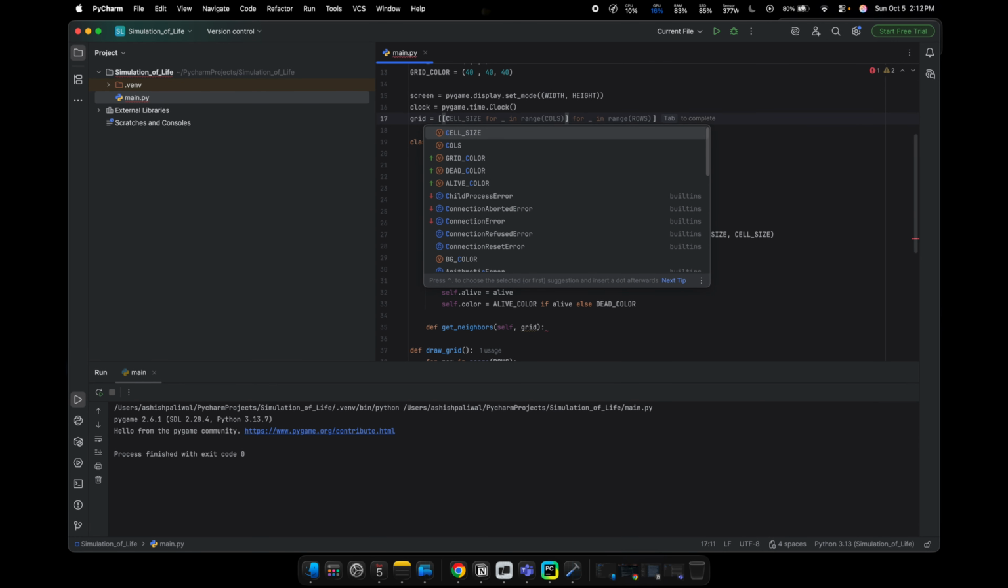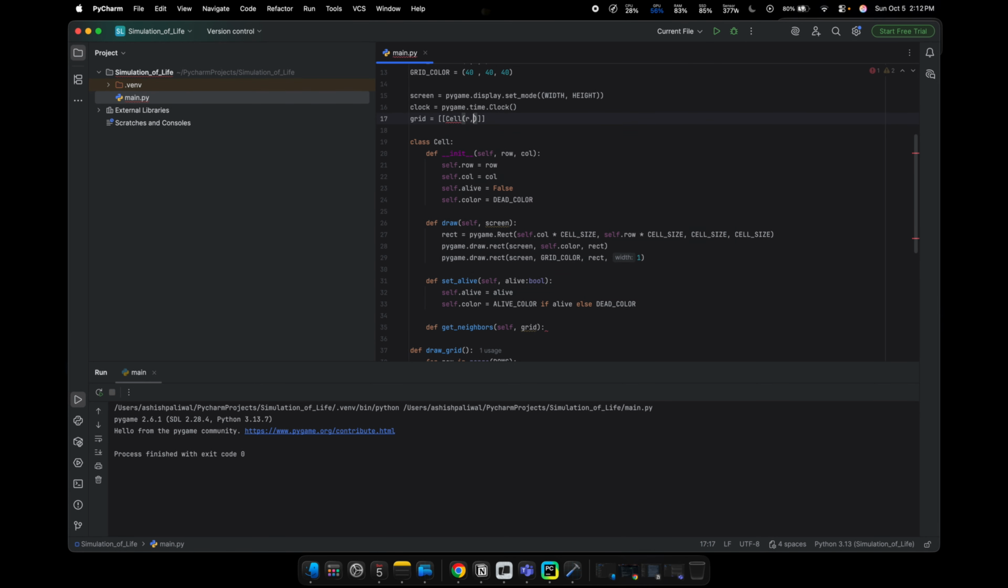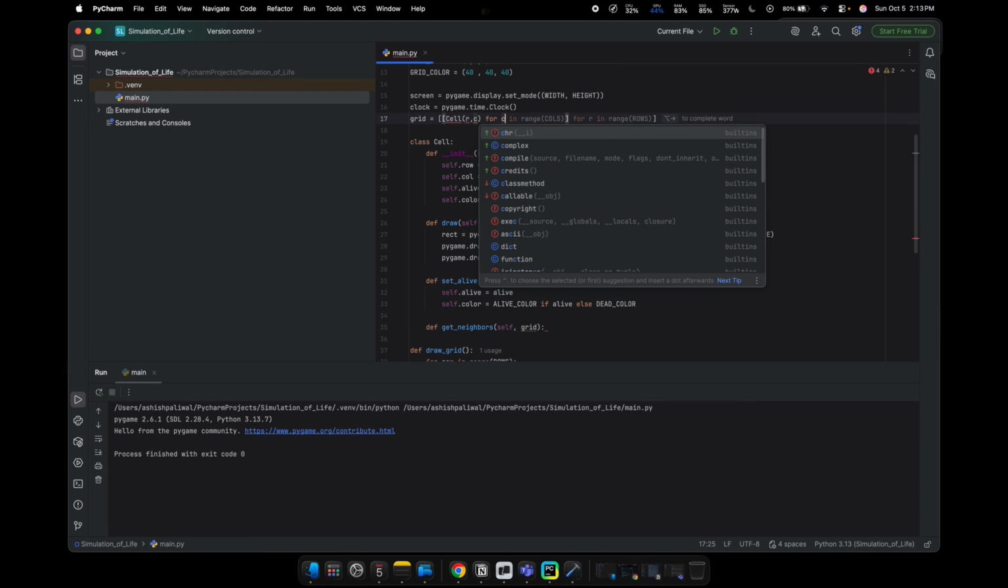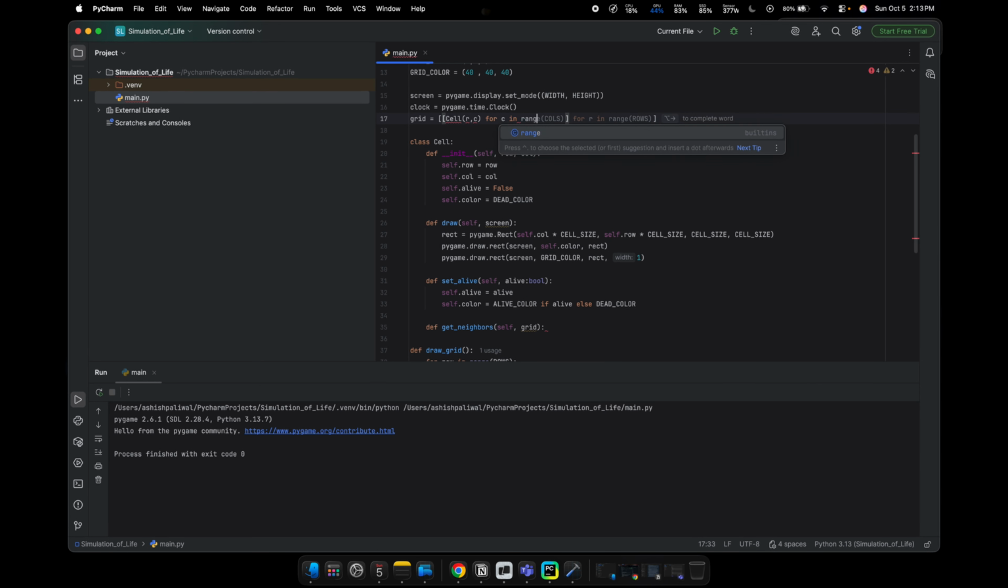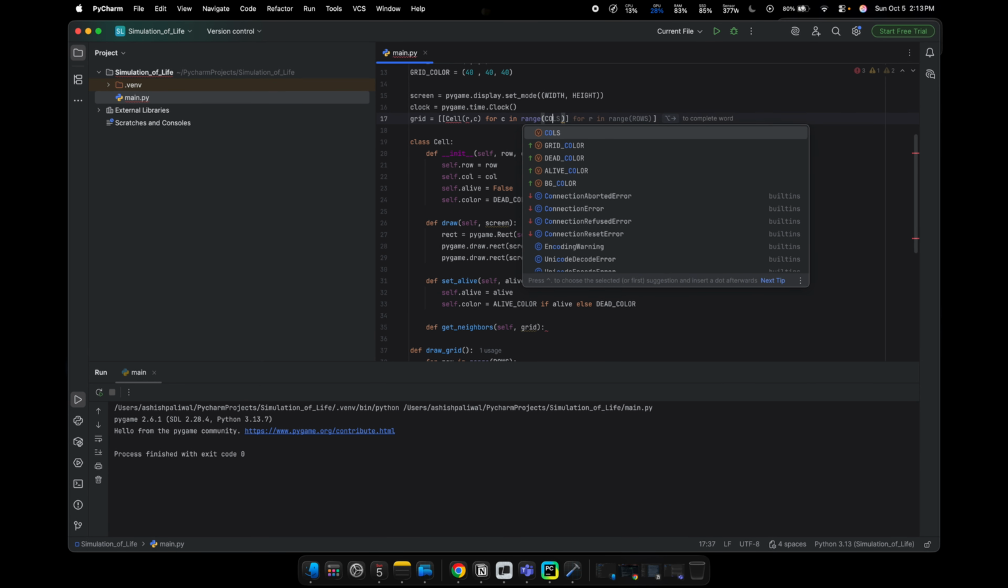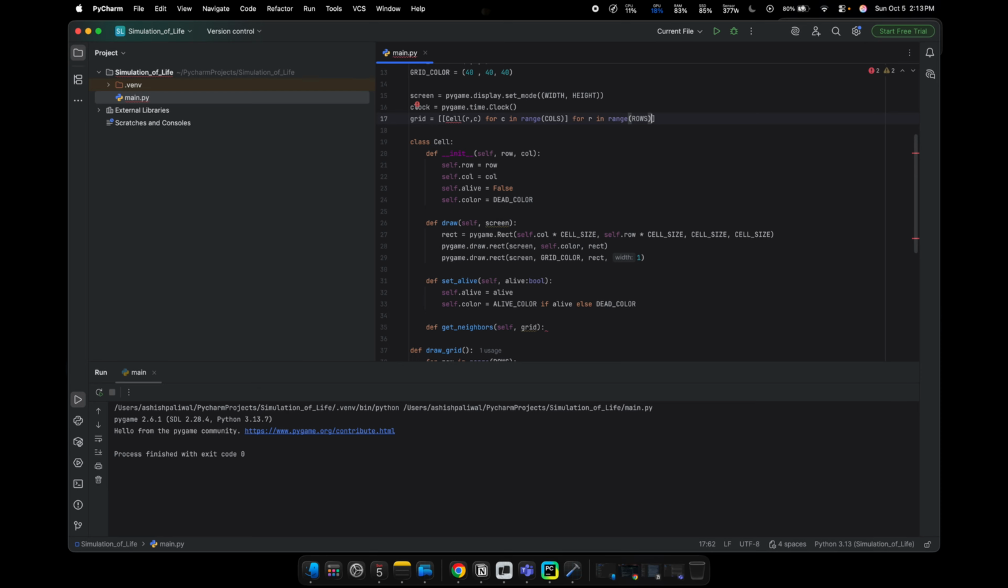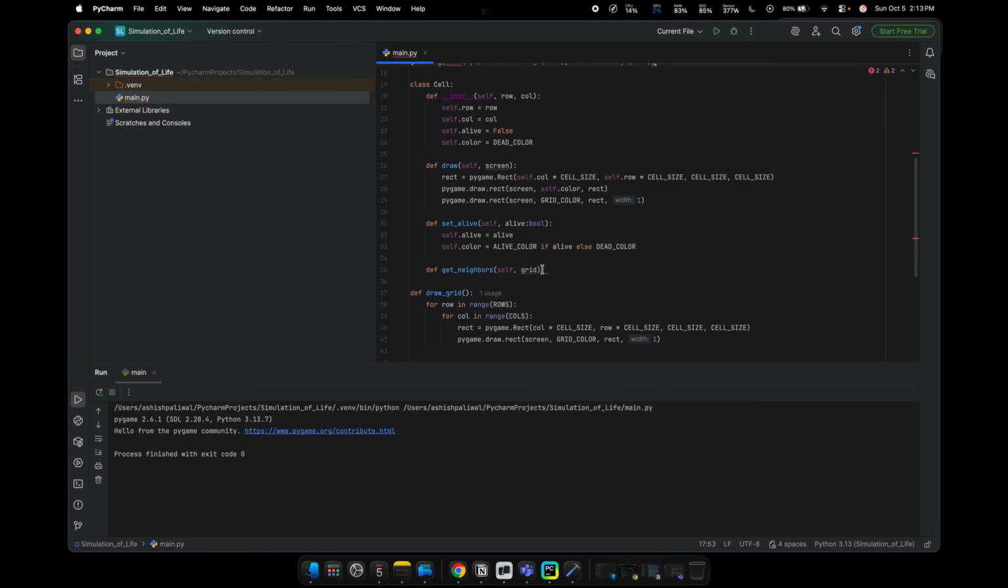And then we're going to go through cell and then r, c for c in range cols, and then for r in range rows. So this is going to create each cell. We're going to store it in a list called the grid.